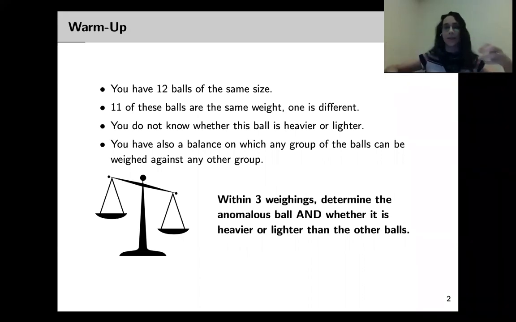That's going to take a lot of weighings though, right? Best case, the very next one we weigh will tell us, and so that will be 2 weighings. But worst case, we're going to be weighing against all 12 balls, and it's going to be a lot of weighing.